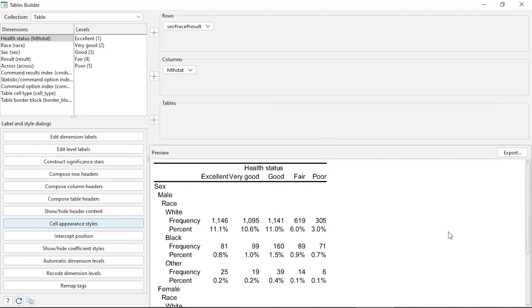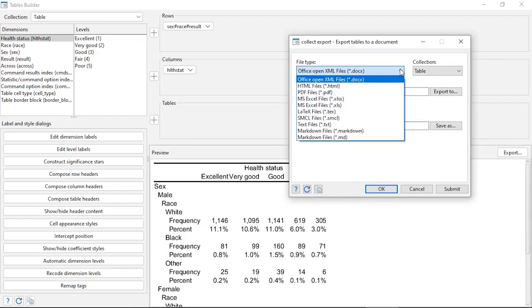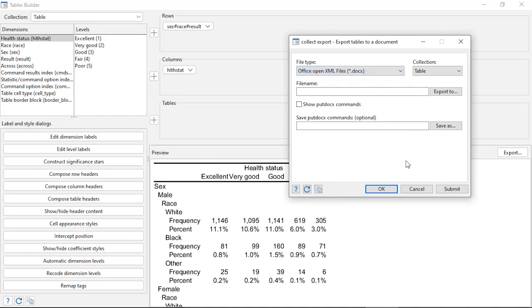And when I'm happy with my table, I can come over here to Export, click that button, and then I can export my table to a bunch of different formats: Microsoft Excel, Microsoft Word, HTML, PDF, LaTeX, SMCL, plain text, or Markdown. Okay. So that's how we can create crosstabs using the new customizable table features in Stata 17.